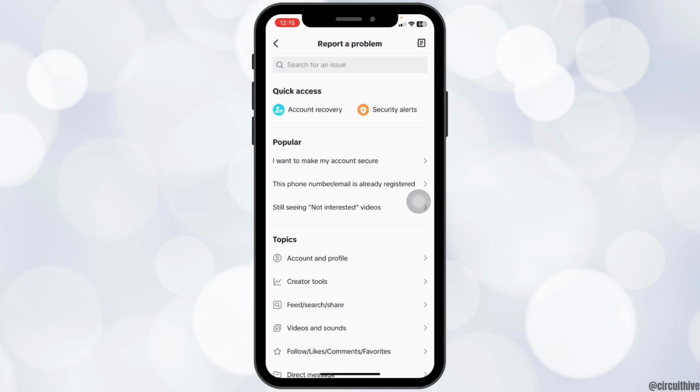So this is how you can fix the maximum number of attempts, retry again later login error in TikTok.